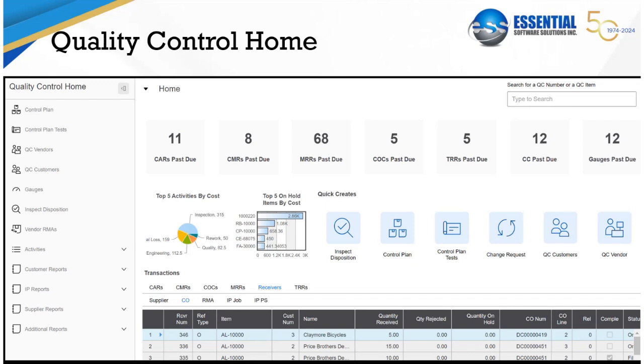This is the main hub where you can filter for my supplier receivers, my CO receivers. I can drill on the left side. I can quickly drill to some of the other QCS forms like my gauges.